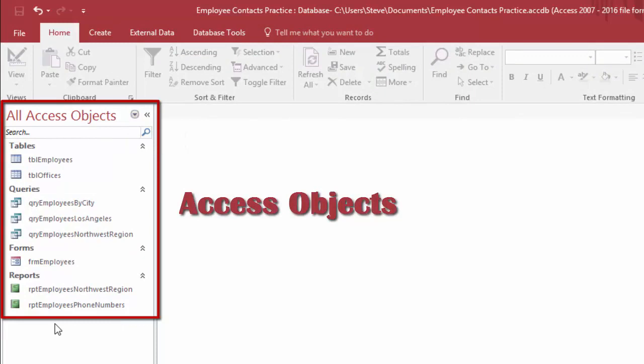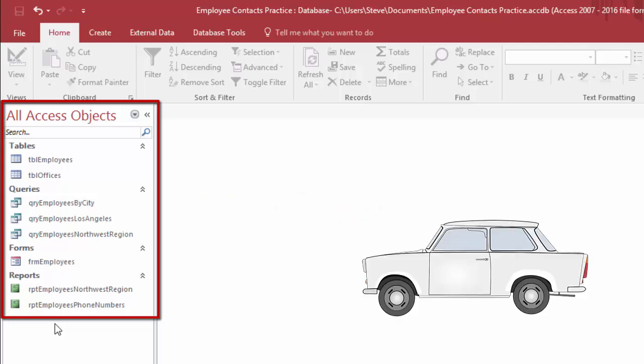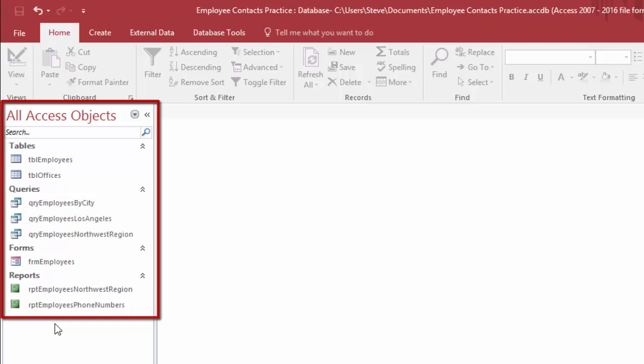And objects are basically the building blocks of your database. You can think of it sort of like a car. If a car is your database, then the objects in your car would be the wheels, the axles, the body, and the engine. Well, in Access, the parts of our database are tables, which is where all of your data is stored. These will look familiar to you if you use Excel because they look a lot like spreadsheets.